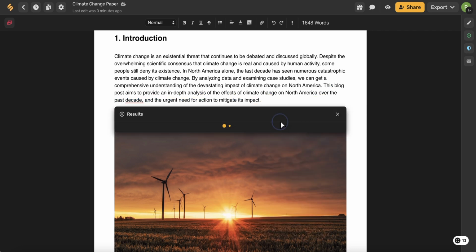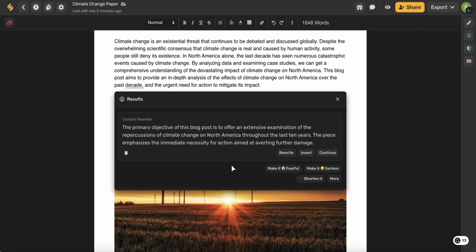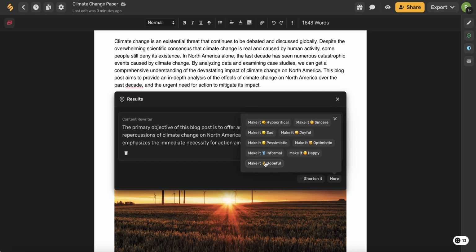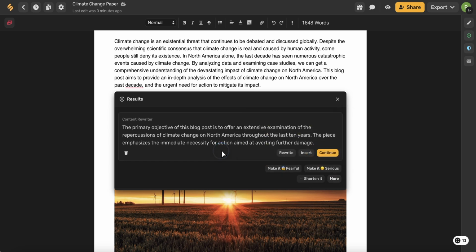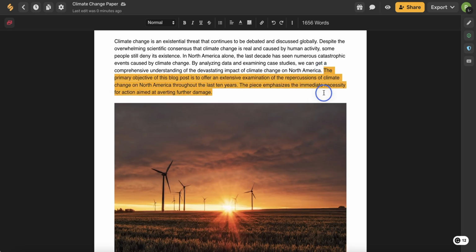So let's try a rewrite. And within a few seconds, the AI has generated this alternative result for me that I can either rewrite again, insert it, or continue it. I could also change the tone here by making it fearful, making it serious, shortening it, or choosing from any of these tones here. I really like this rewrite, so I'm gonna click insert, and now my new text has replaced the text that I didn't like before.